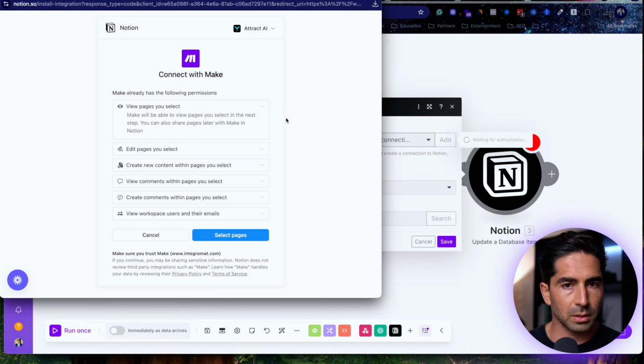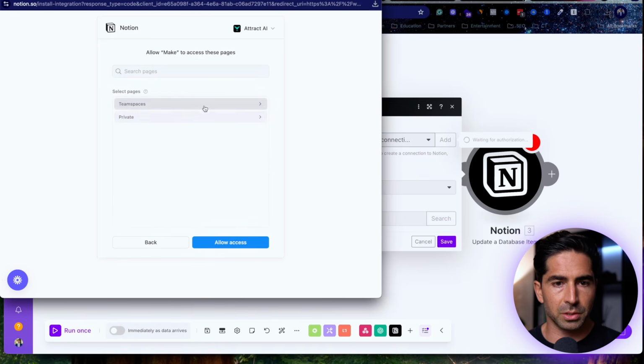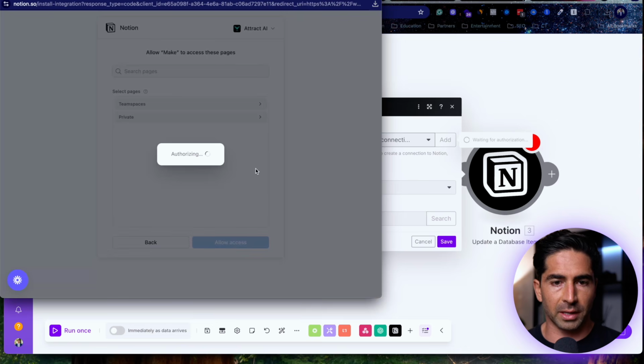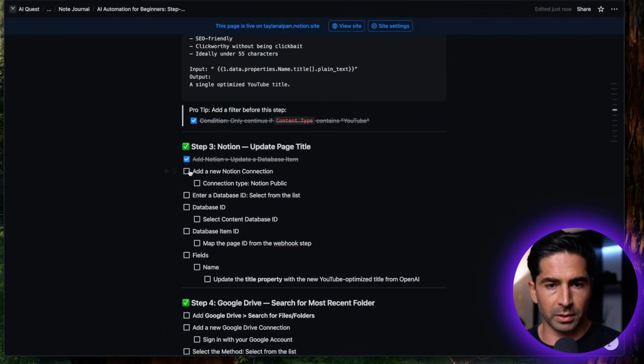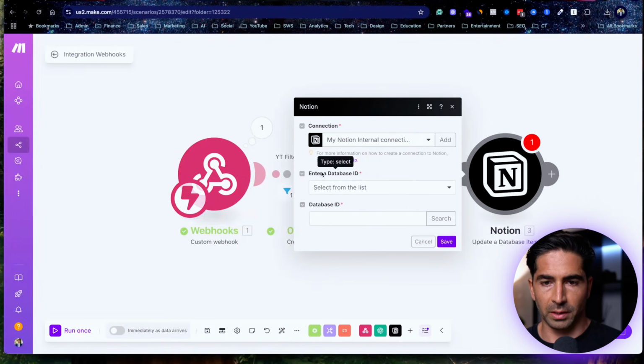So we can see, so let's go into our pages. Okay, so we'll click allow access. Okay, so once you set up your connection, now we've done this. We've added a new connection. Connection type is Notion public. So we need to enter a database ID, which is select from the list, and then select our database ID.